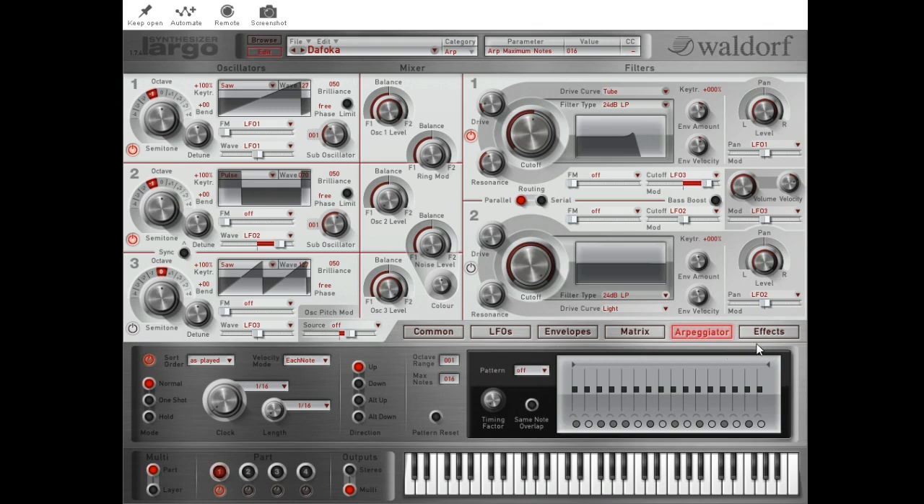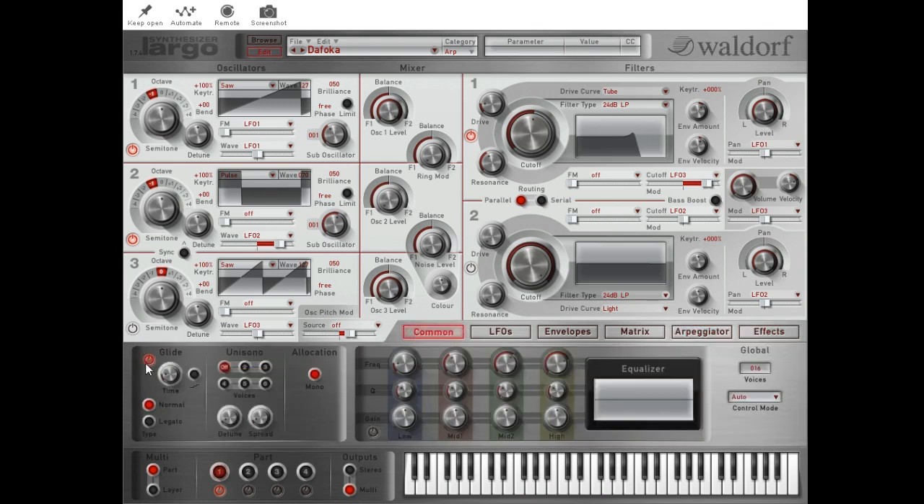You can also set up legato or glide. So let's try the init patch again with some glide on it. That's a bit much. You can also put it in stepped mode to make it less smooth. That's kind of cool.